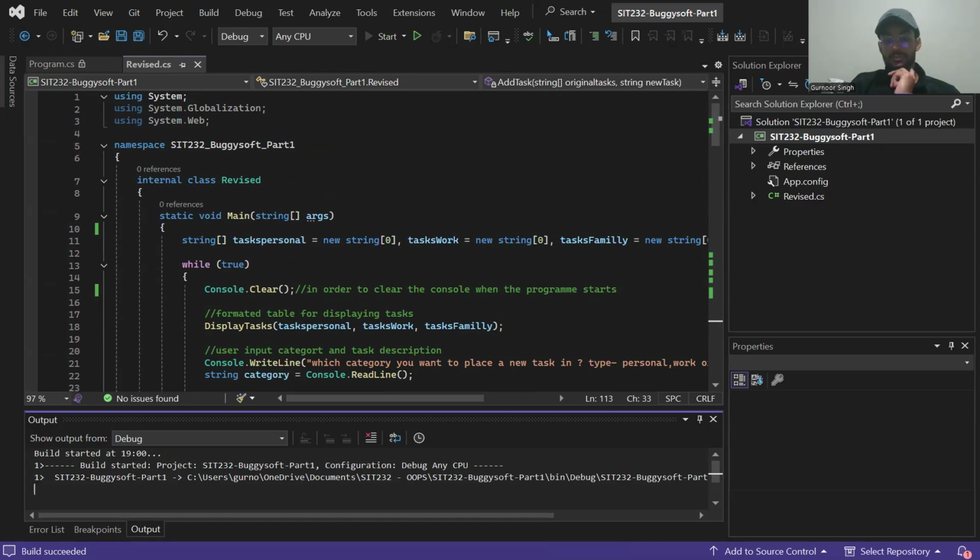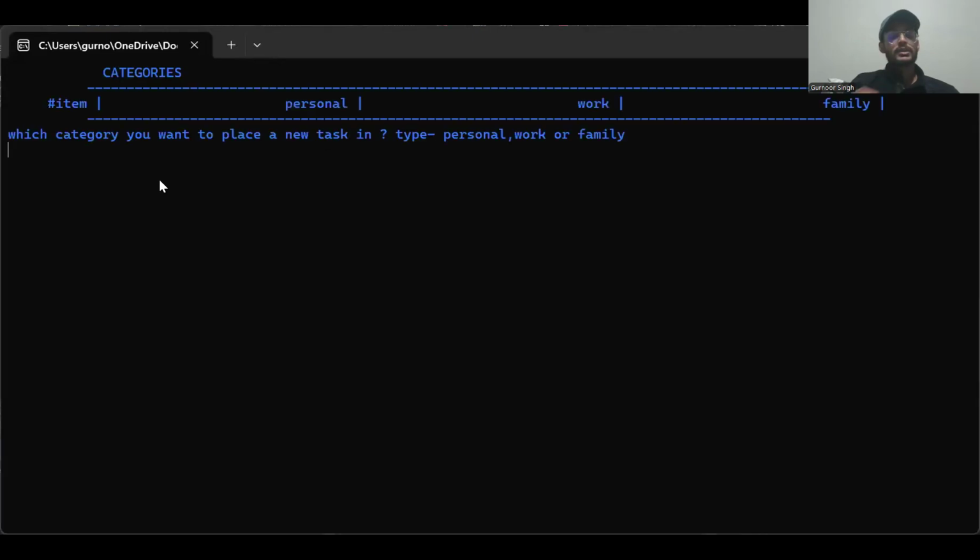I'll switch over to the output window here. This is the one. So yeah, here's the output window. Let's see, if I want to add a task in personal, so let's say personal, now there's an exercise.